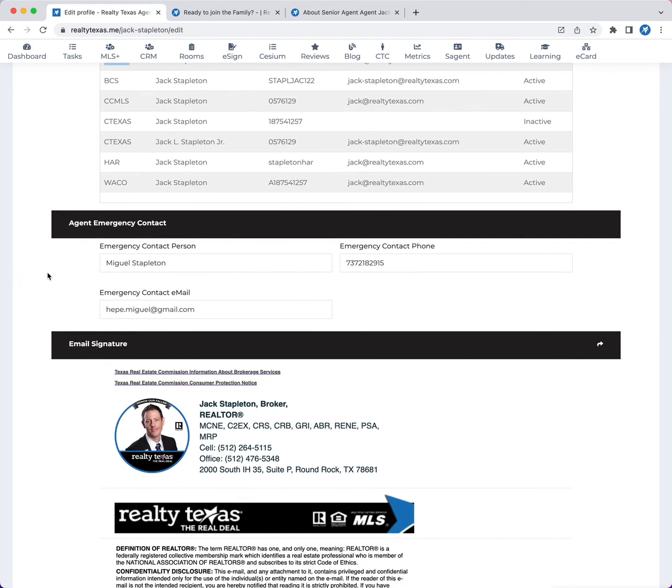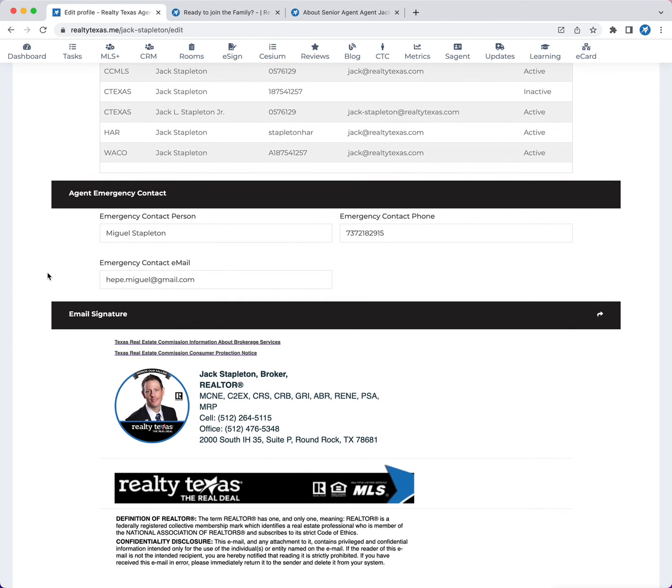Emergency contact. We have had several agents pass away here at Realty Texas, and it's devastating. We learned when our first agent passed away, who was just in her early 30s, that we have to have an emergency person to call, and this is a critical aspect of your profile. It's not going to let you save your profile without the emergency contact information.